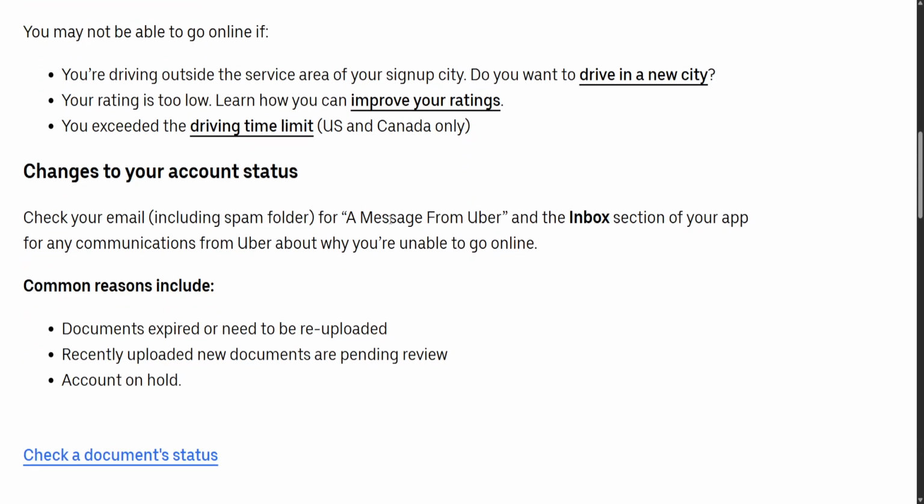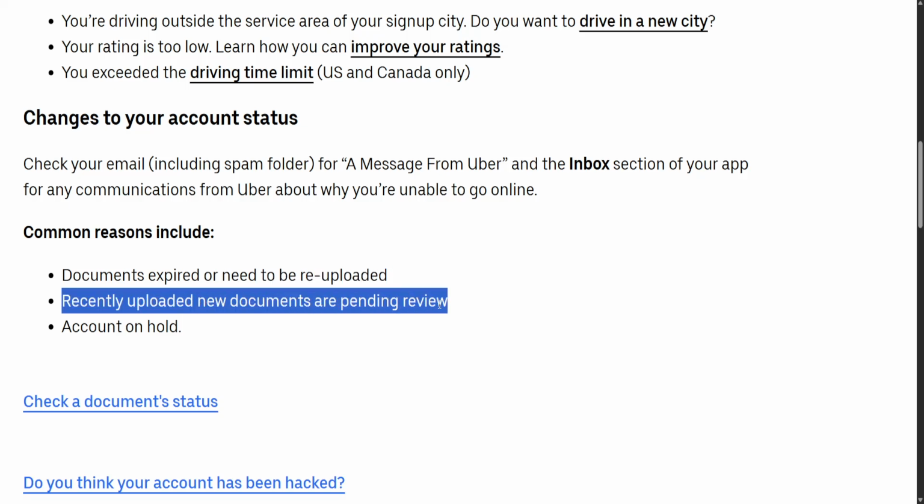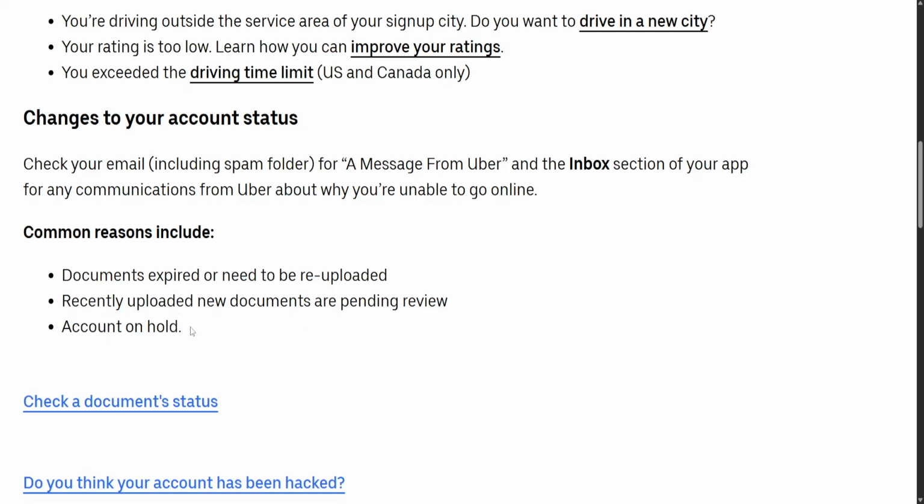And the last reason why you might be getting this issue is if some of your documents have expired or needed to be re-uploaded, if you recently uploaded new documents that are pending review, or if your account is on hold, so you just want to check your email address and look for a message from Uber.